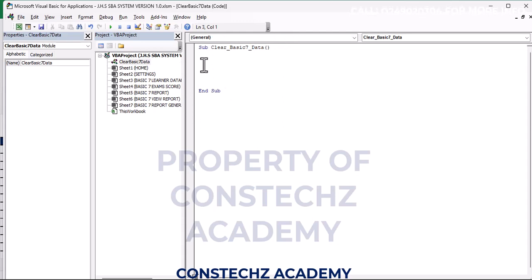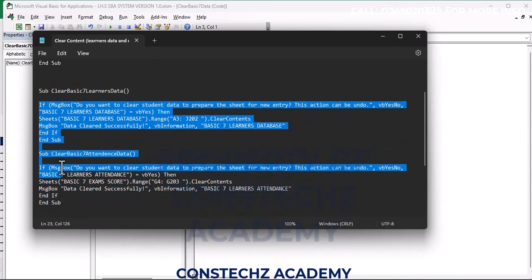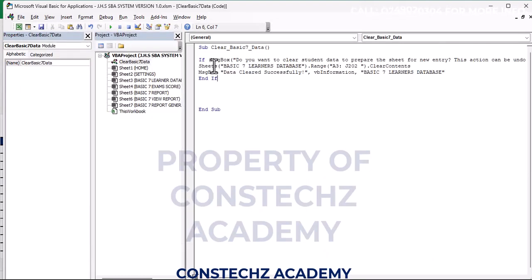Now, for us not to make the video long, I've written down the codes which I'll be sending to you on the platform. Okay, I'll explain it for you. So this is it. I'll just paste this code over here.